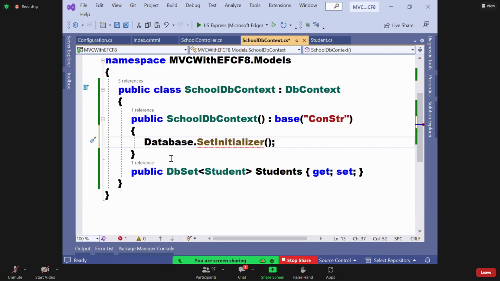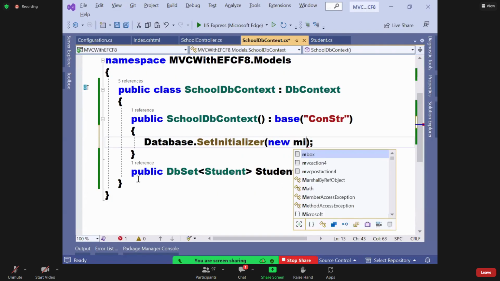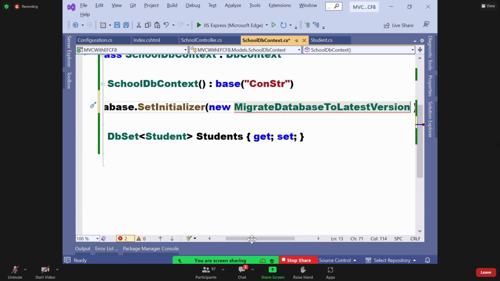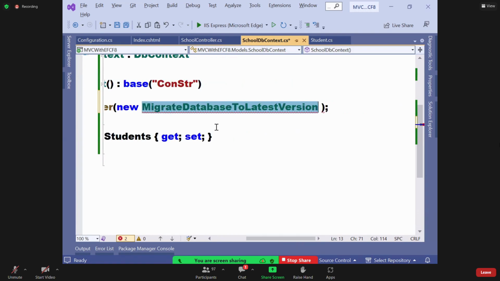What is the class? The class name is MigrateDatabaseToLatestVersion. It is a fourth strategy, but the strategy can be used only in migrations. You cannot use it normally. That's why I did not tell you about this class. If you want to use this class, what should come first? Migrations. Then only you can use this class. Otherwise, you can't. What does it do? It migrates the database to the latest version.